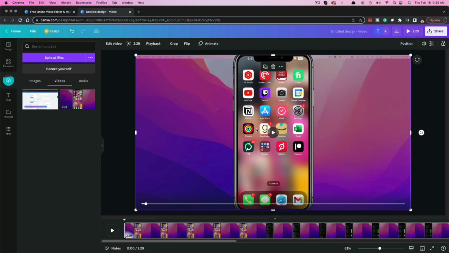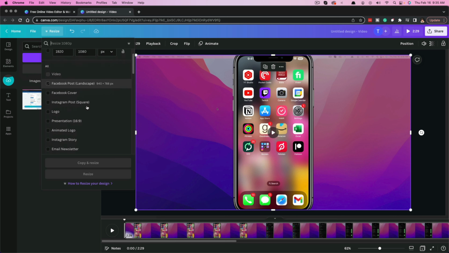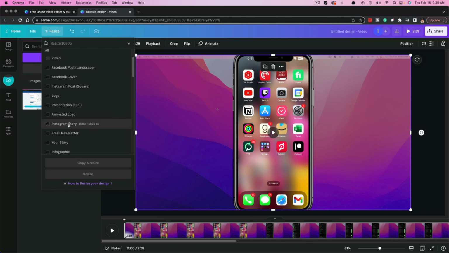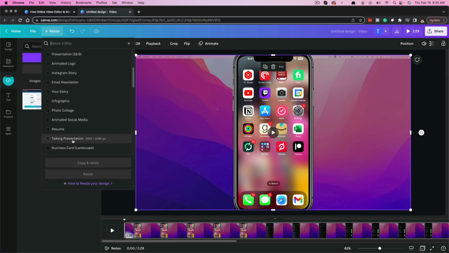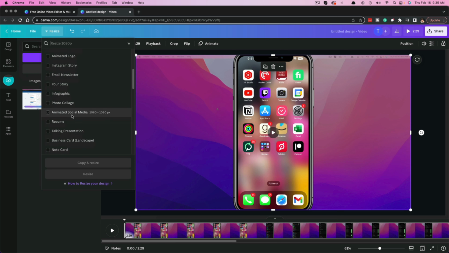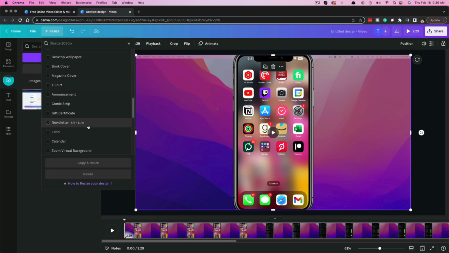If you ever did want to edit that, you could go up here to Resize, and under Resize you can change the width and height to be 4K dimensions or whatever you may want it to be. But the beauty of Canva is that underneath the Resize option, it's going to ask, are you looking to do an Instagram story? An email newsletter, infographic? It's going to have template sizes for specific things like brochures, note cards, different things like that.